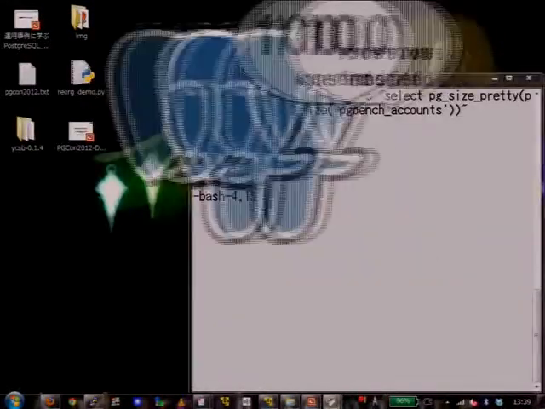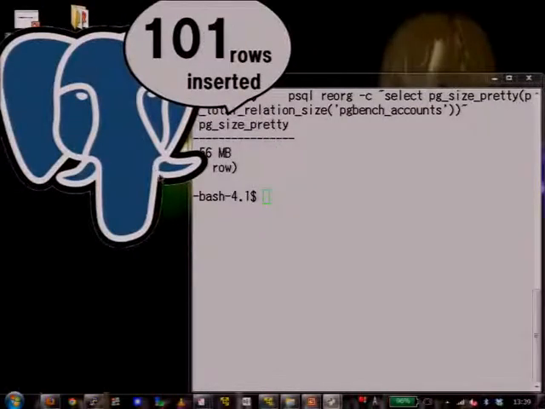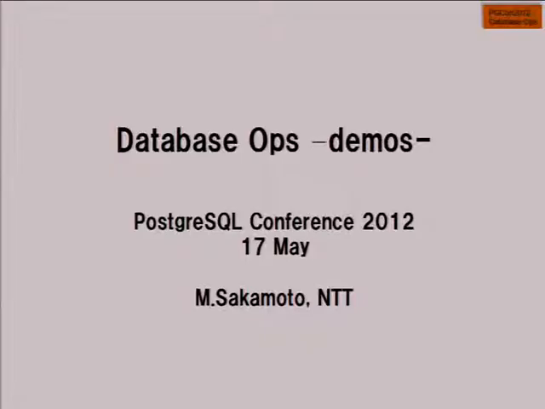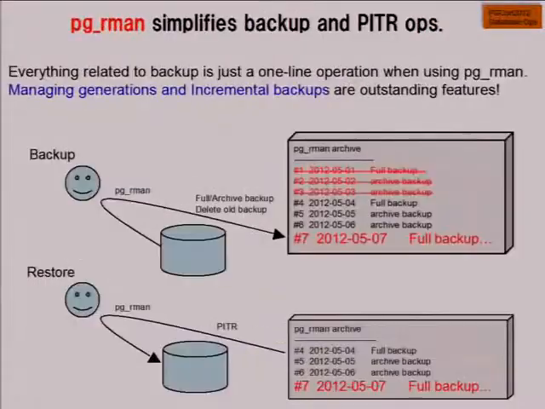Okay, this is the second demonstration. Next, go to the third one. The third one is pgRMAN. This simplifies backup and PITR operations.